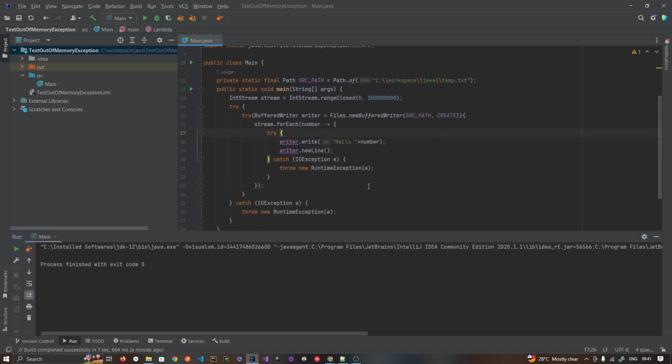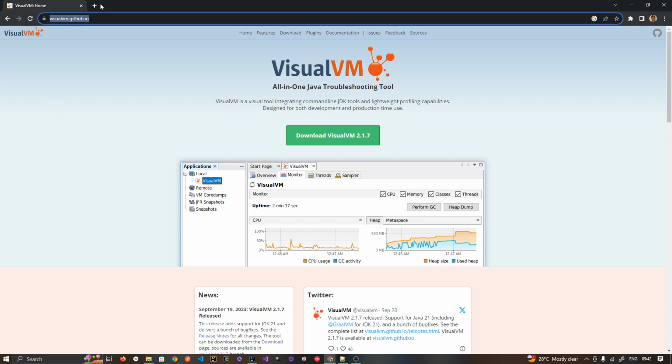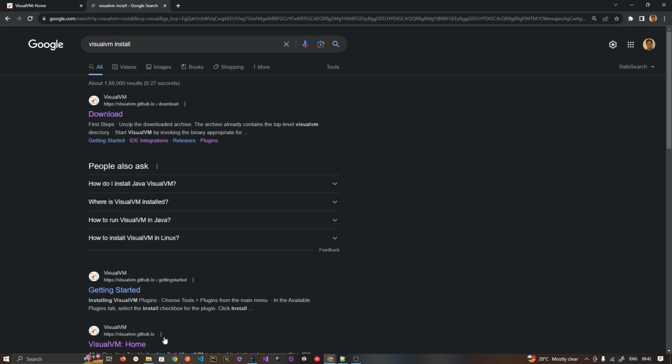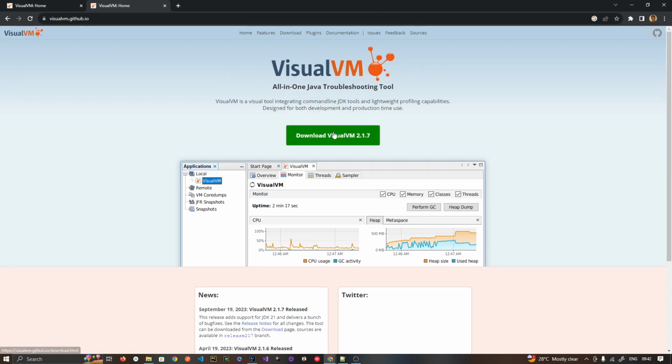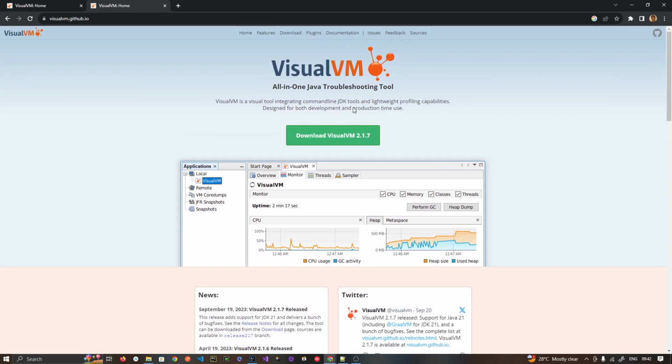Now, if you don't have the tool JVisualVM, I have installed it on my machine. If you Google VisualVM install, it will take you to this page. You need to click on download. If you have Windows, they also have Linux and Mac builds. Install this, and once you install it, you can launch it locally.